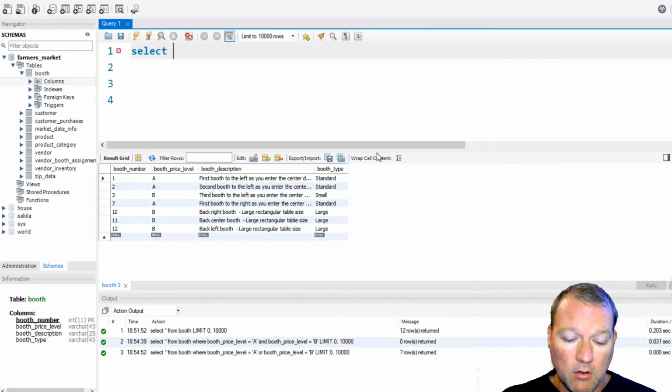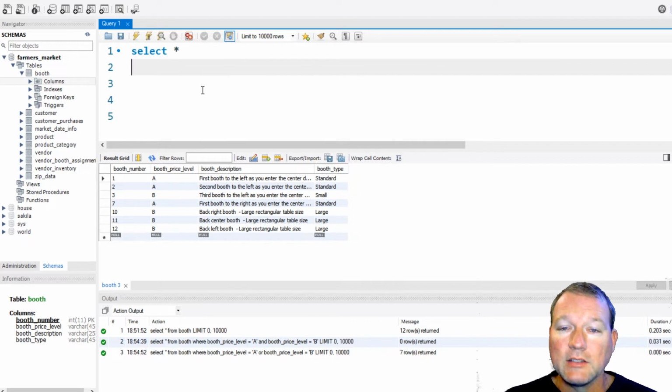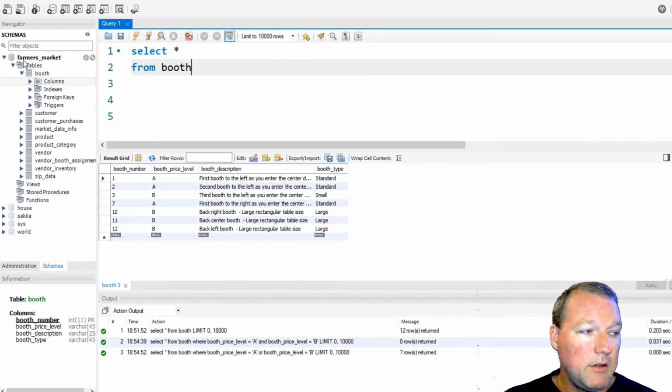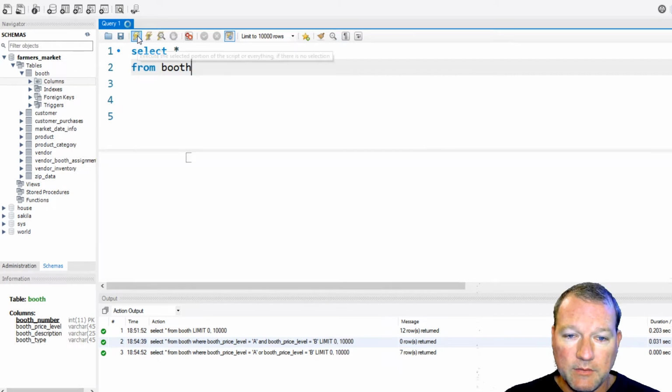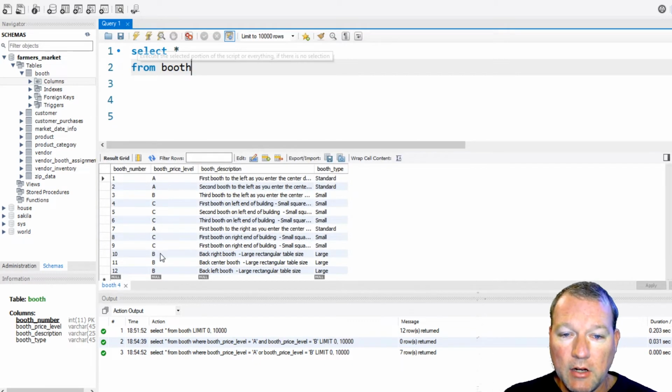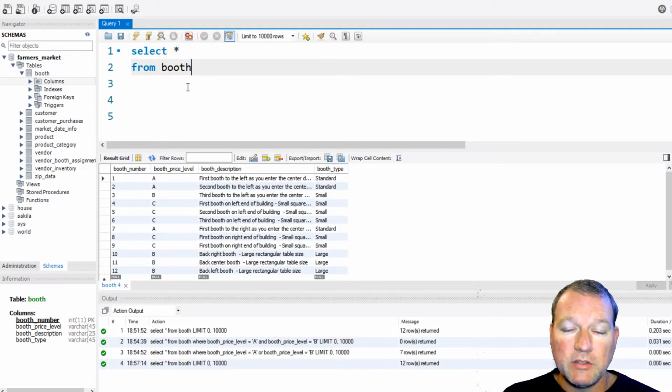We're going to select all records from Booth. I can zoom in on this to make it a little clearer. This is the table from the database, Farmers Market. I'm going to run this, and I get the entire contents because I had no limit. Two videos ago, in the last SQL videos, we talked about SELECT, FROM, and LIMIT. We're not going to limit any of these because we knew it only had 12.